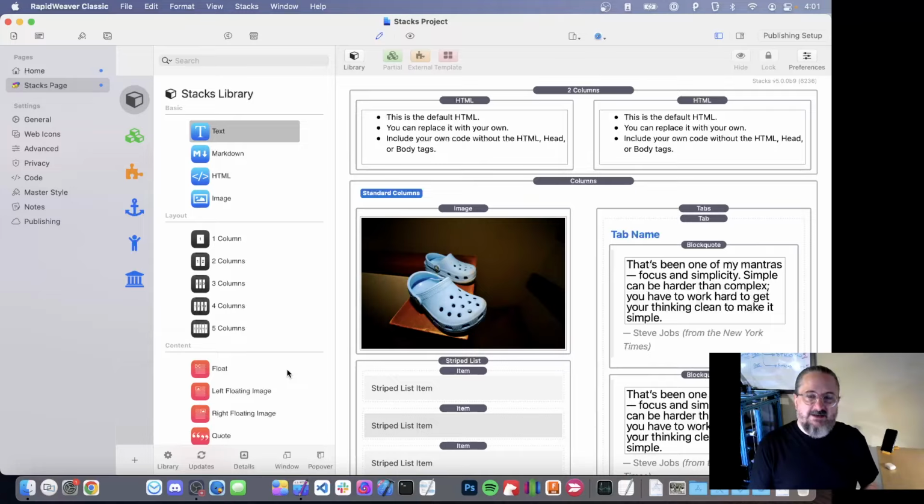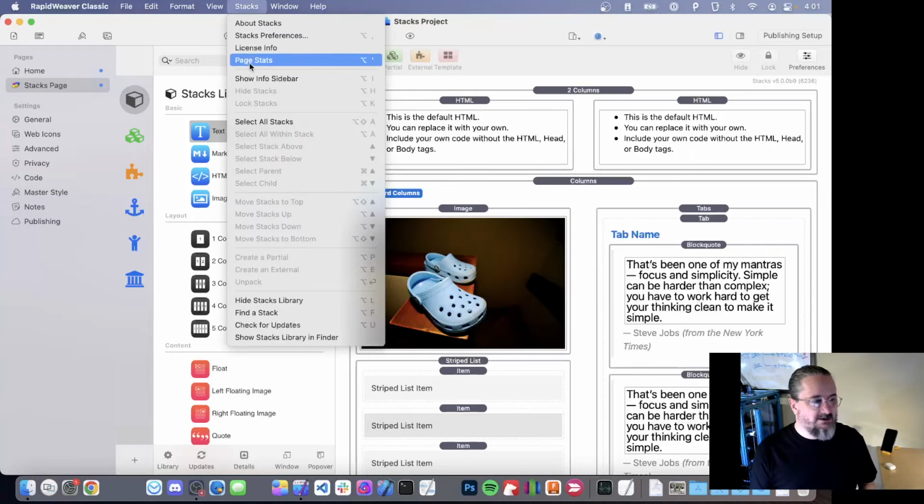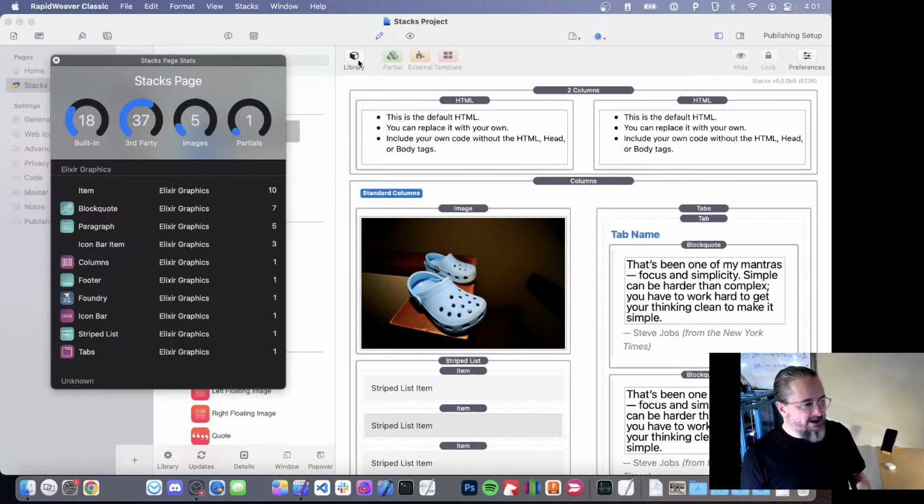So we built the page stats window to answer all of these questions, and let's just open it up. It lives right here in the stacks menu. Page stats, it's option single quote is the keyboard shortcut, and I think that's option accent, acute accent on European keyboards, accent aigu en français. So let's just open that up.